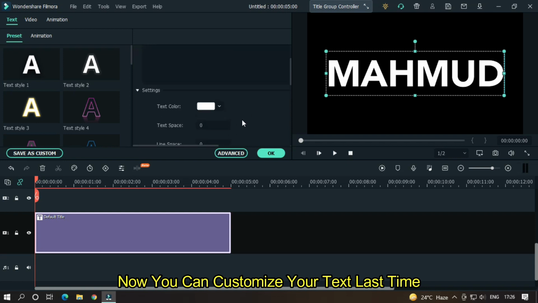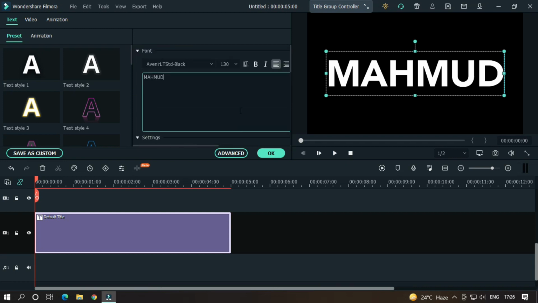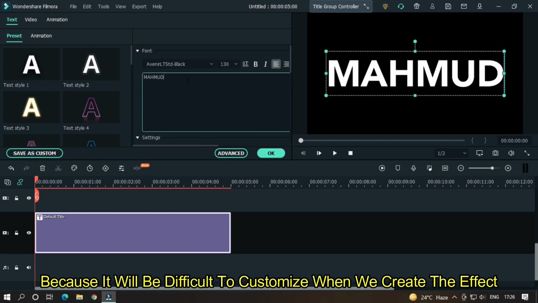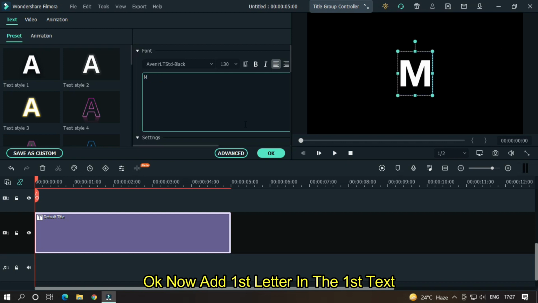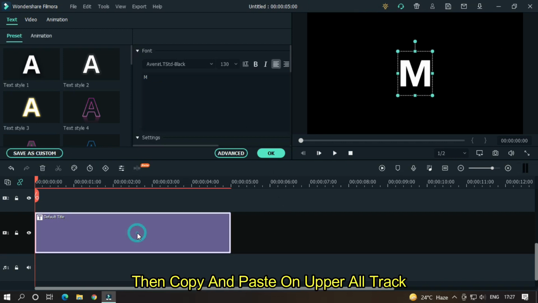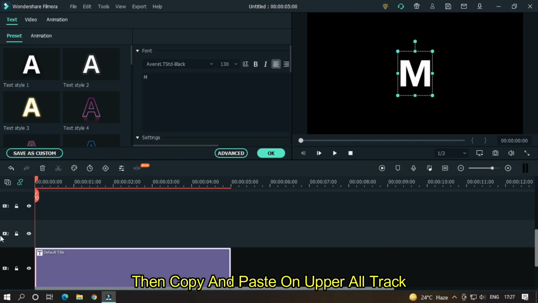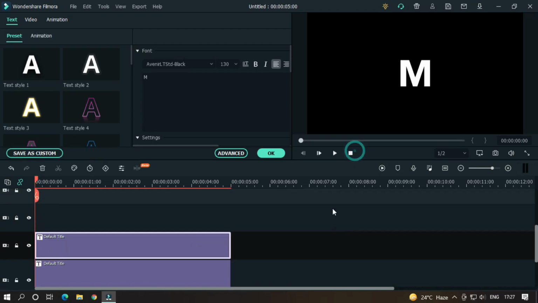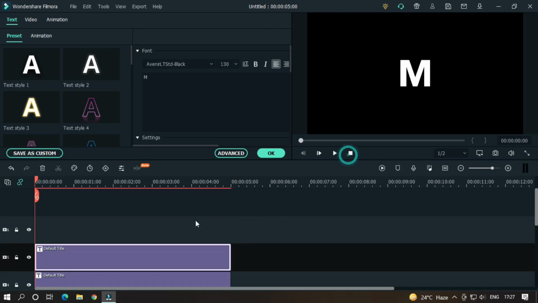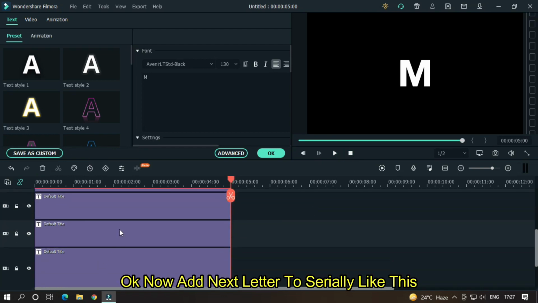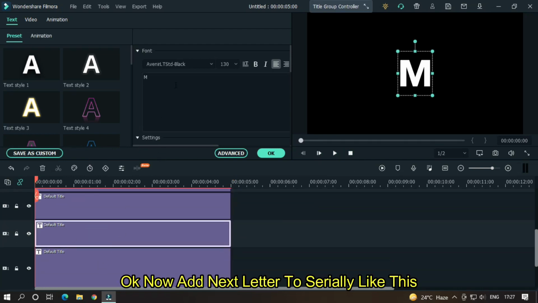Now you can customize your text first, because it will be difficult to customize when you create the effect. Okay, now add the first letter in the first text, then copy and paste it on all the upper tracks. Okay, now add the next letters serially like this.